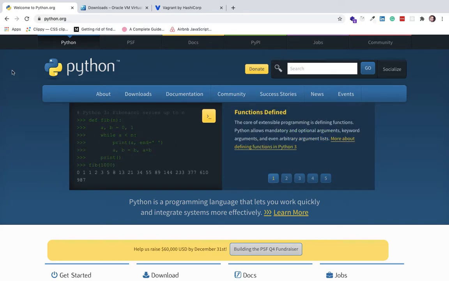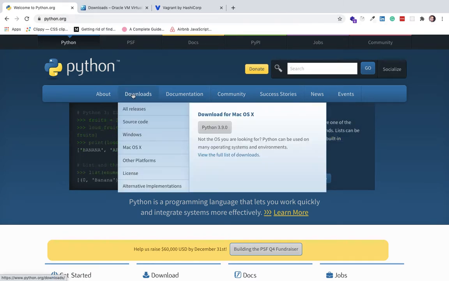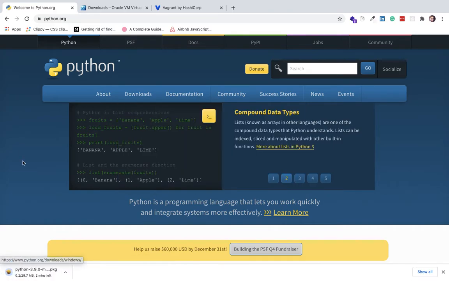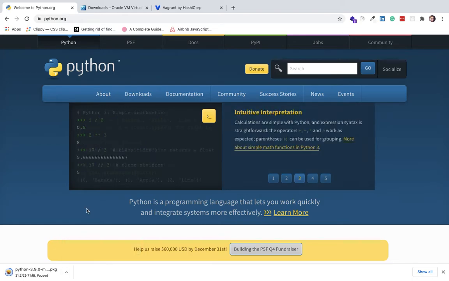For the installation of Python, just go to this website, that is python.org, and go to the download section, and here you can simply click this Python 3.9.0. It will simply install an installer on Mac as well as on Linux or Windows, whatever operating system you are working on. So mine is already installed.